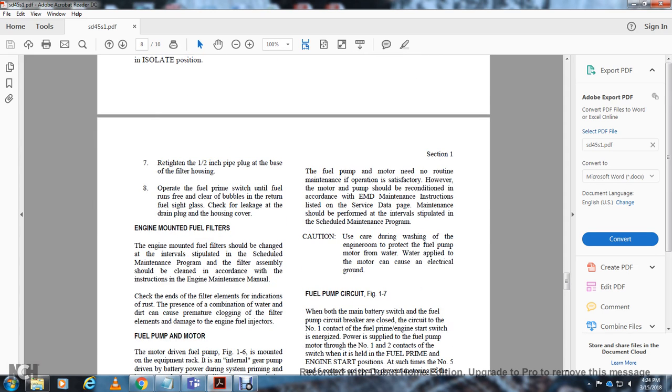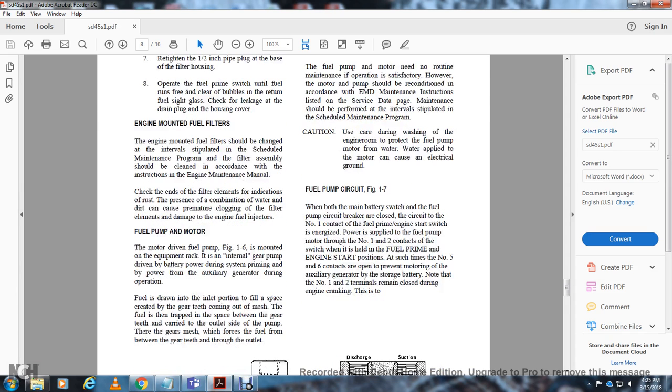The engine mounted fuel filters should be changed at the interval stipulated by the scheduled maintenance program, and the filter assembly should be cleaned in accordance with the instructions of the engine maintenance manual. Check the filter elements for indication of rust or the presence of a combination of water and dirt, which cause premature clogging of the filter elements and damage to the engine fuel injectors, fuel pump, and motor.